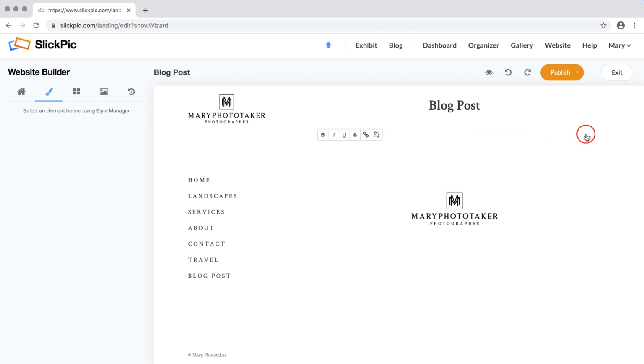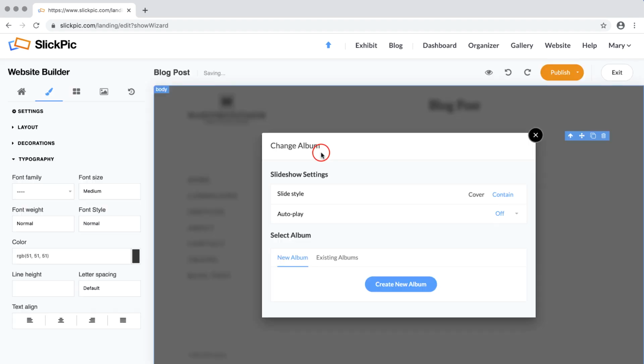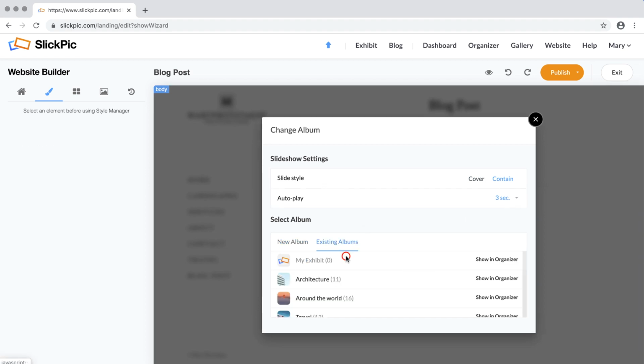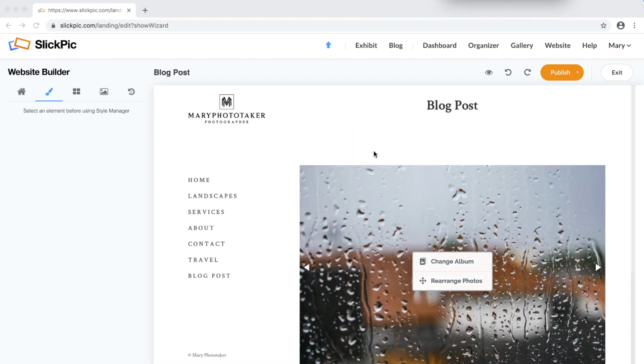Now, by clicking the plus icon at the bottom of the existing block, I can select a new element to add. I'll select a slideshow and then turn on autoplay with a slide changing every 3 seconds. I can either upload photos directly to the slideshow and it will create an album of photos automatically, or if I uploaded photos earlier, access them through the SlickPic organizer. I can add them just by selecting the existing albums tab and selecting the album I want. Done.